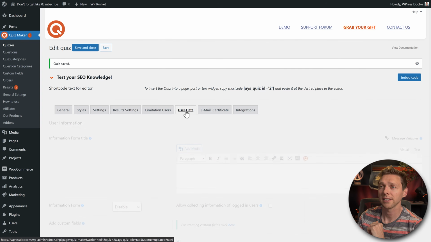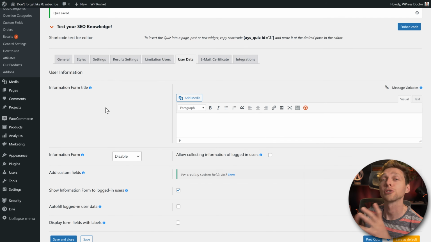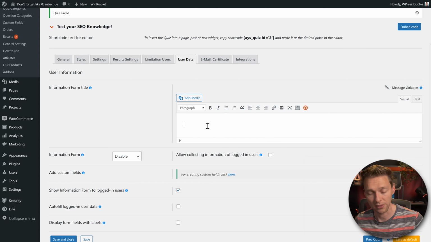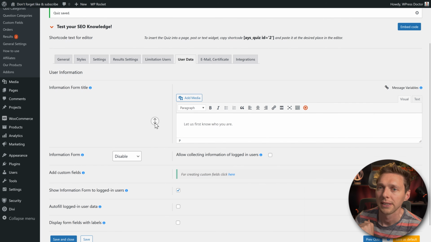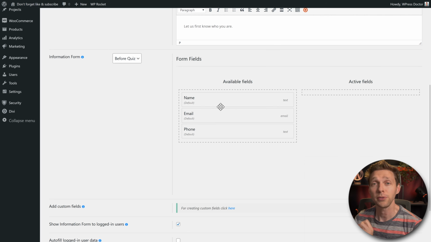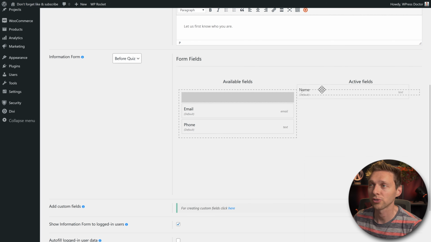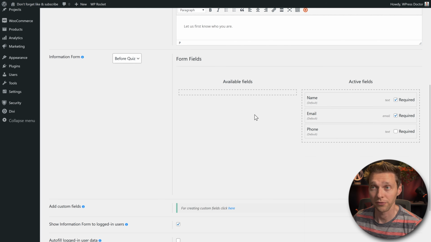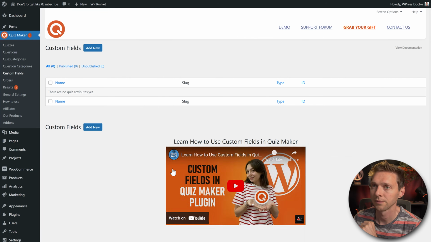Alright, then we go to user data over there. If you want to collect data from your users before or after they do your quiz, this is the place to configure it. You can tell them, let us first know who you are. Then you go to the information form and let's do it before the quiz. If you want to know their name, their email and their phone, just drag and drop it to there, like this, like that. If you want to create custom fields, like what country you're in or where you're from, just click over here on this button. Here you go. And then you can add custom fields over there.